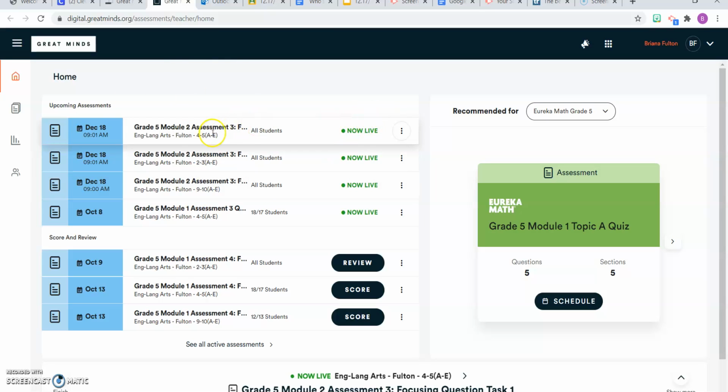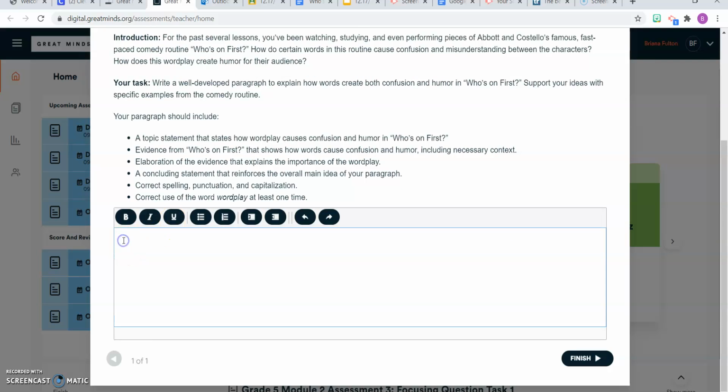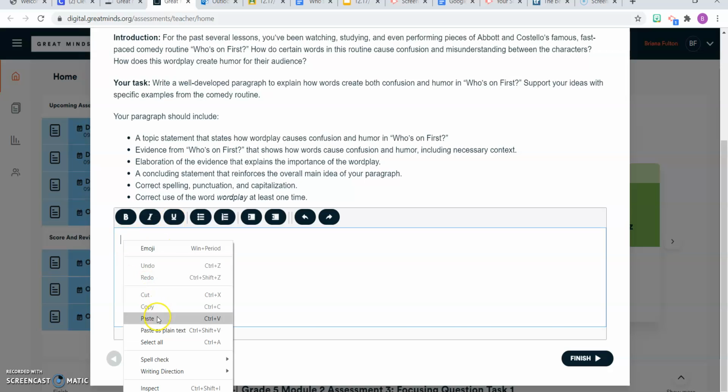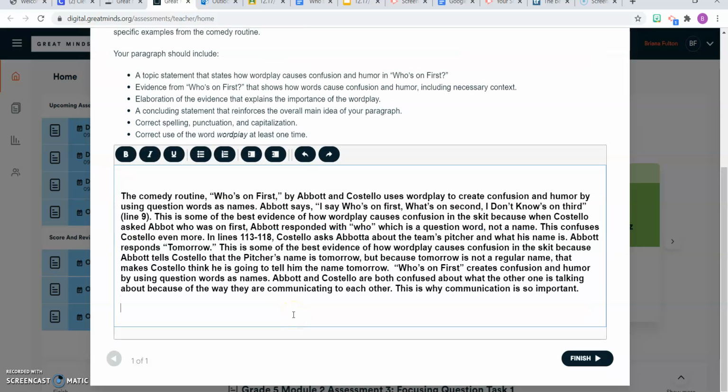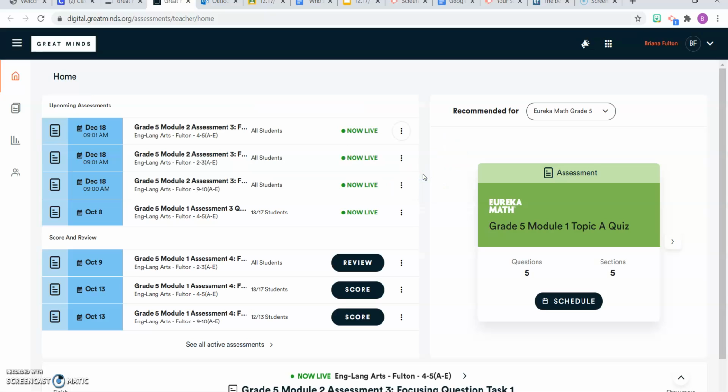I just posted it. It is now live. So I'm going to show you a student view just to show you what you do. You'll see the purpose, the task. Make sure you're under Module 2, Assessment 3, Focus Question Task 1 before you do it. And I'll come here and I will Control V or right click and paste my entire paragraph here. And then I'm going to click Finish, or I think on your side it'll say Review. And then once you click Review or Finish, it'll say all questions have been attempted. Do you want to submit the assessment now? You will submit it, click yes, and you'll be done. Okay, so that is how you submit the focus question task 1.